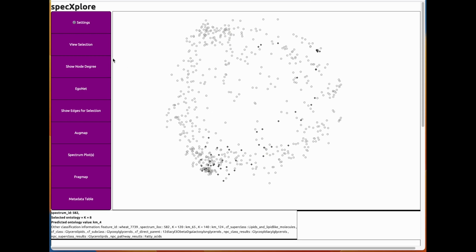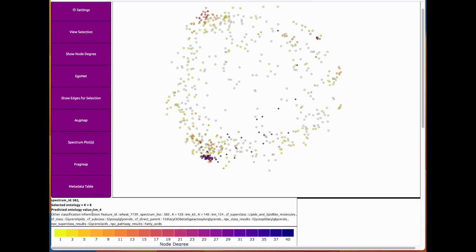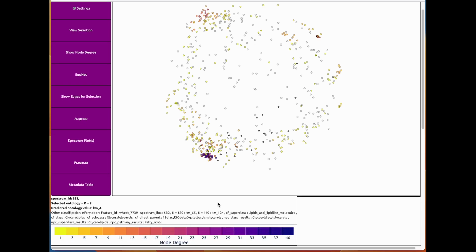The left side button panel may be used to trigger various overlay or add-on visualizations. In this particular example, node degrees are visualized, where we can see that two clusters have relatively high node degrees or high interconnectivities, whereas the top right cluster has relatively low node degree.